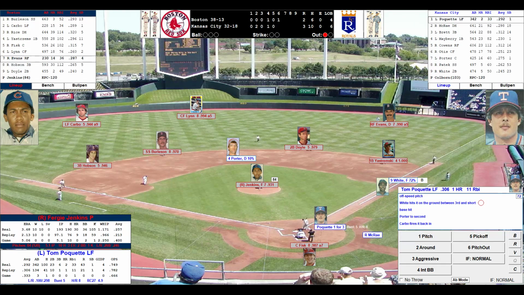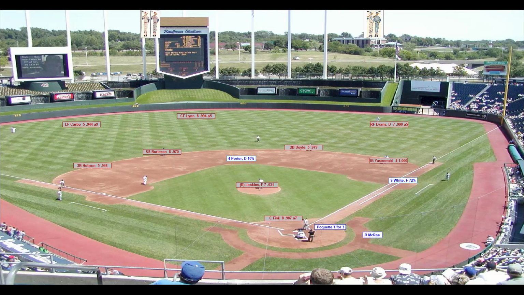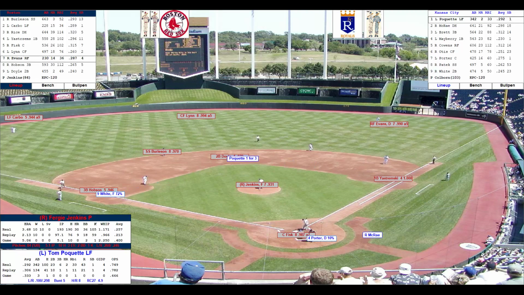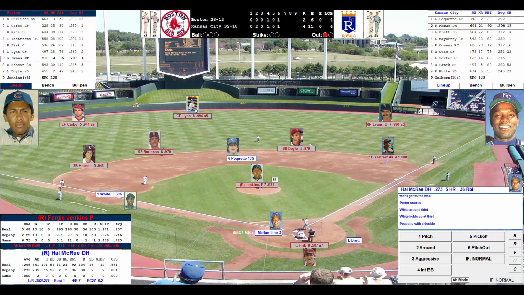Here's the pitch to Tom Poquette. Jenkins rocks and fires. But Fisk has a quick word with him first, and now the pitch. And he goes the other way, and that's going to be extra bases. And it's 4-2. So Jenkins struggling here. Every time the Red Sox get a little bit closer, Jenkins gives it right back.